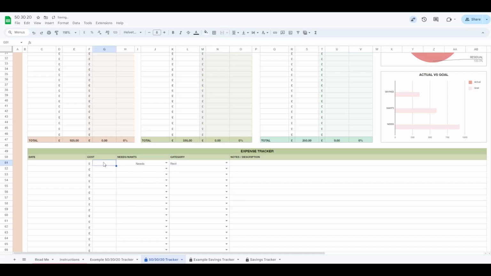So for rent, you might know that you had a £600 payment for rent on the 1st of May 2024. Then on the 2nd of May, you might have spent £135.95 on groceries. And then you can see I've chosen wants there, and then we've got the list of values from that wants category. I'm now going to go ahead and populate the rest of these.